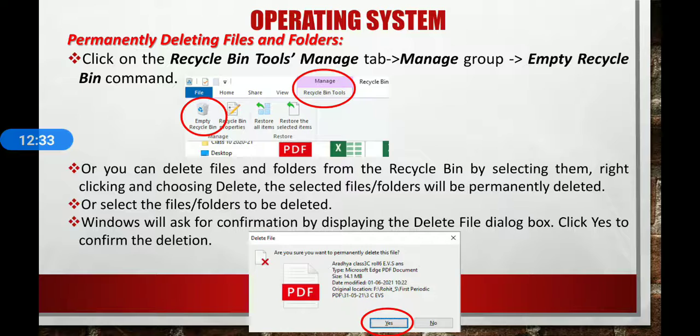So by using these steps, you can organize your files and folders in your Windows 10 operating system.